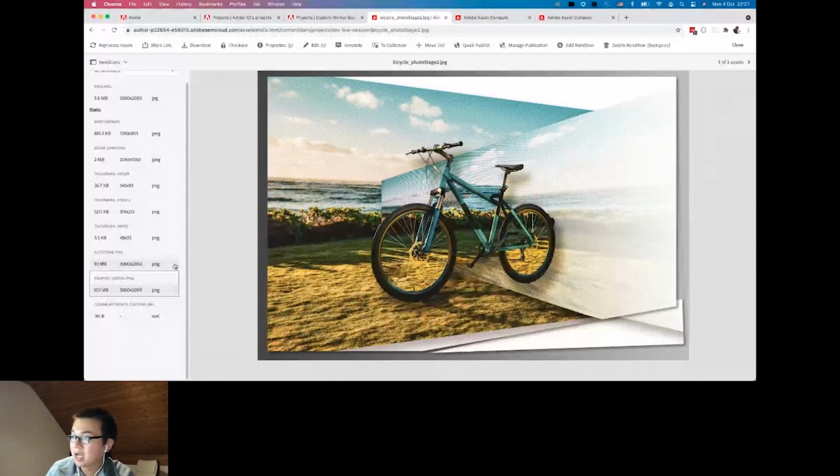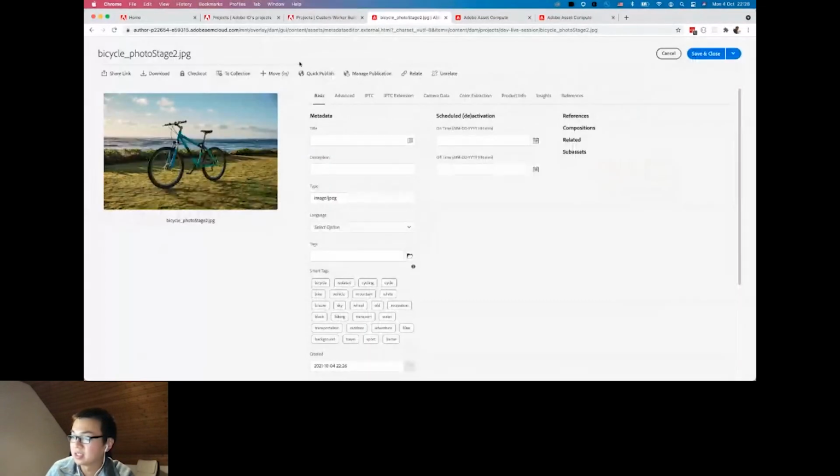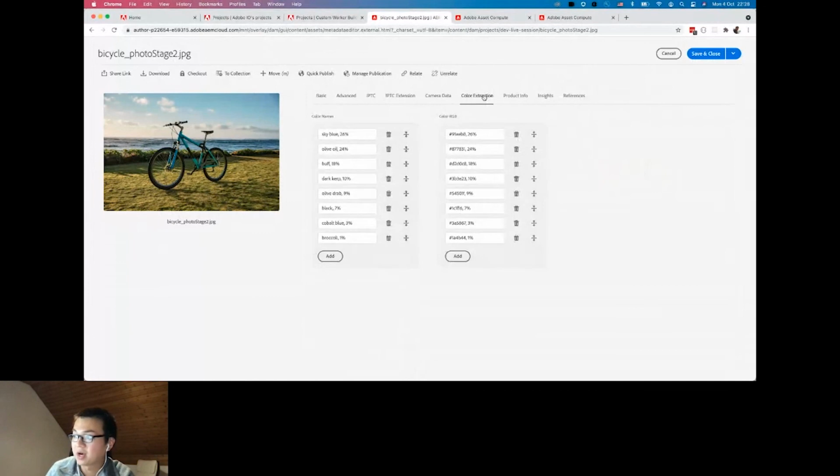And the last step of this process is to extract the colors out of the image. So we open the asset metadata here, and yeah. So the colors name together with the RGB values are pulled from CCAI to be attached in the assets metadata. And I think this concludes our demo today.